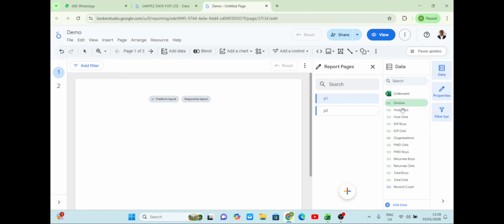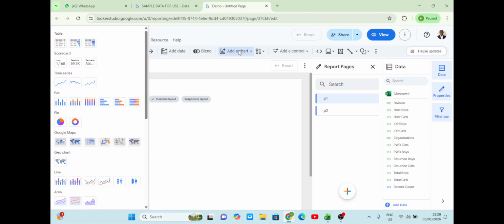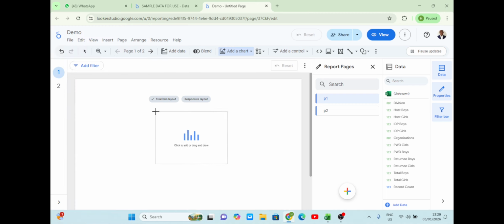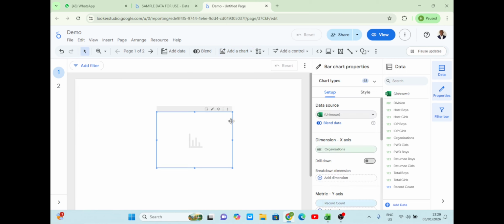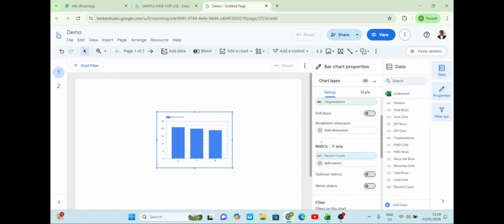If I come here and let's say I want to do divisions, I want to see how many total boys and girls are per the divisions. Like we said earlier, we are going to be working with boys and girls. I'll come here and choose my chart type, and I'll choose the vertical bar chart. Once I choose that, I allow it, and it goes by default and picks the data according to the default state of the chart.